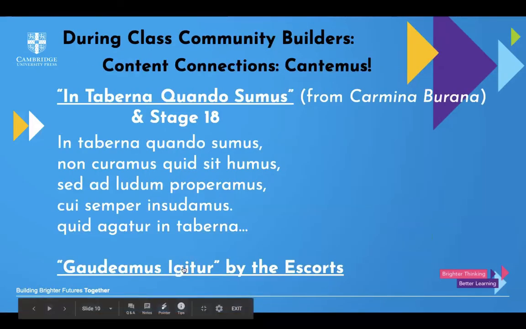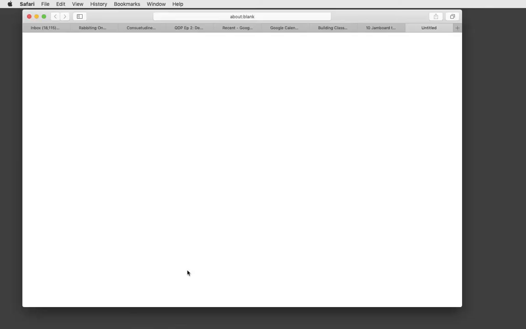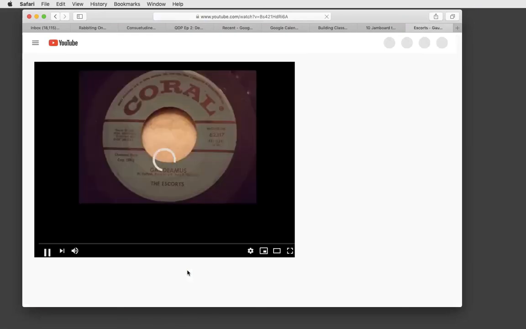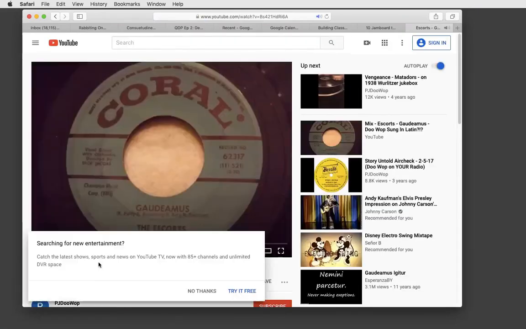Let's see. Okay, this is Gaudiamus Igitur by the Escorts. It's a YouTube video. It might have a little ad before it starts to play. If you don't know this version, it's fantastic.